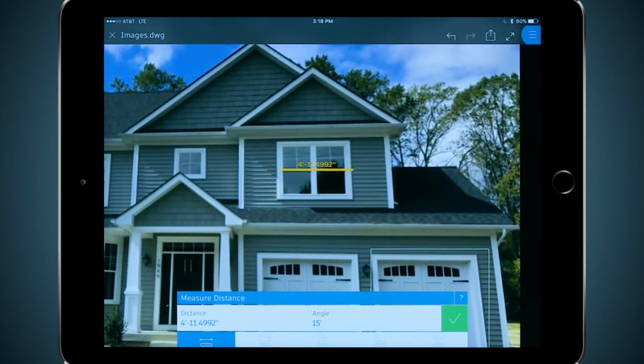That's right, I can get estimated dimensions from an image I took in the field. Can you imagine the possibilities of this in your work?